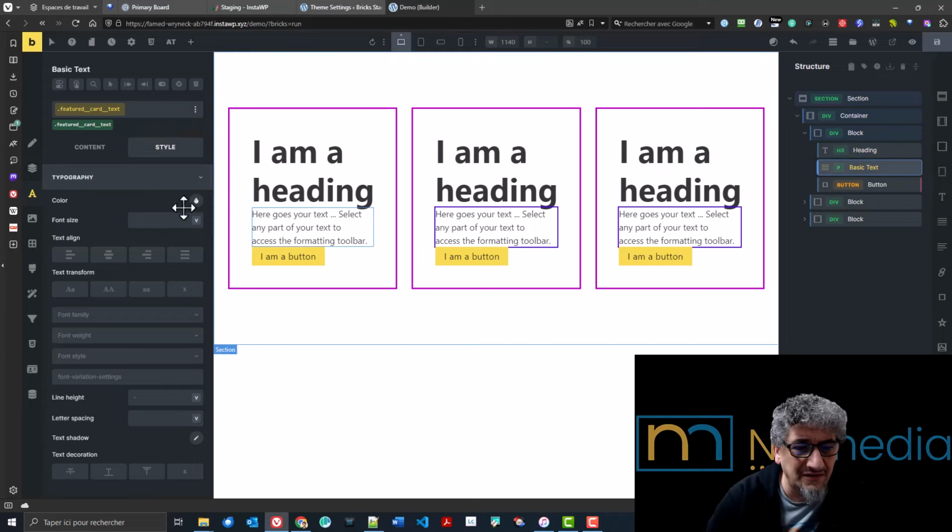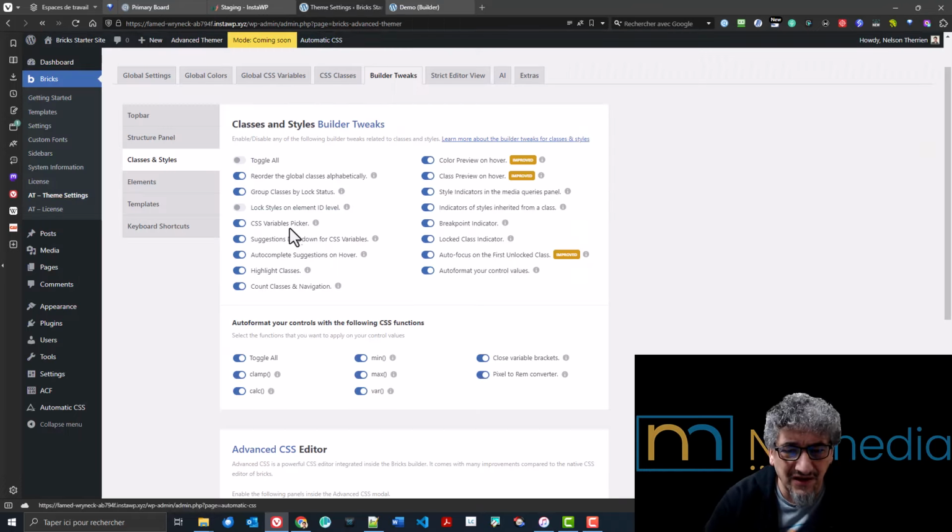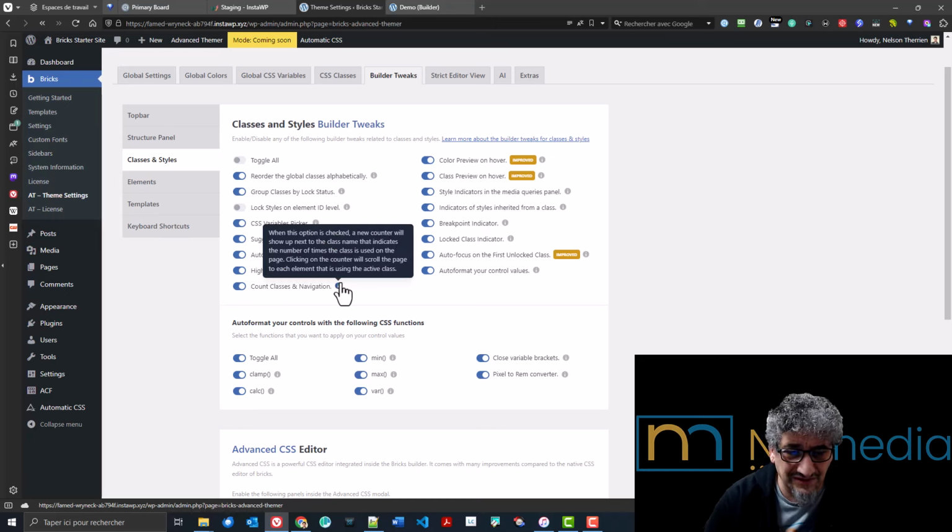Count classes. So the number of times that class is used on the page, clicking the counter will scroll the page. Okay, so it counts the class, and this is the number of times it is used.